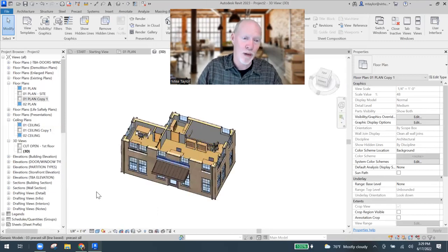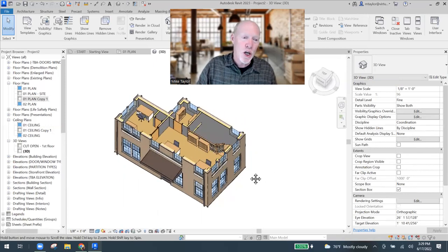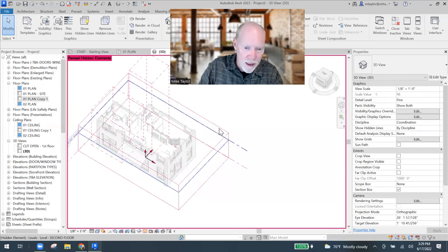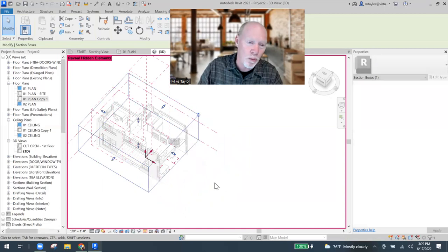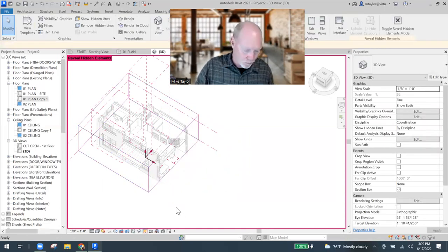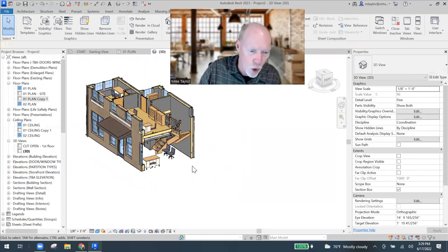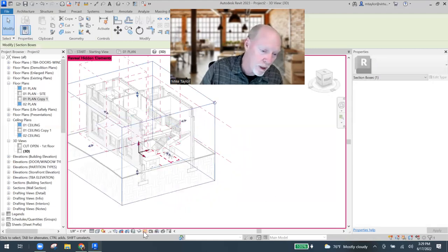The section box is mostly used in 3D just to cut the building open. You can use it to cut the building open and show down inside a little bit. Maybe I'll even go downward. Watch this. I will click the section box and go downward with it into the dirt underneath the building.